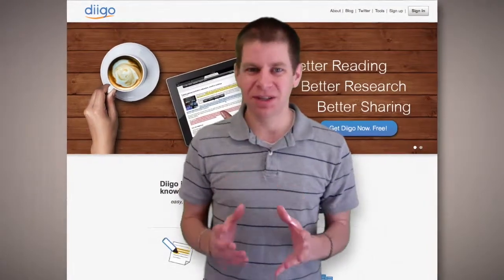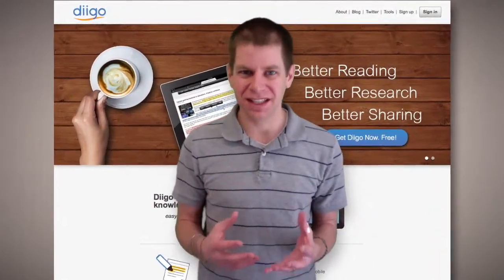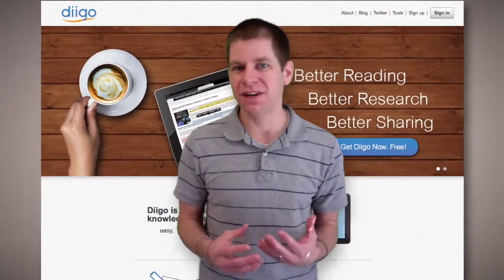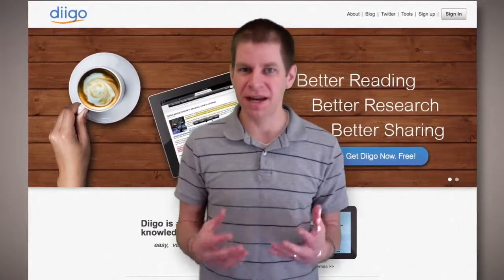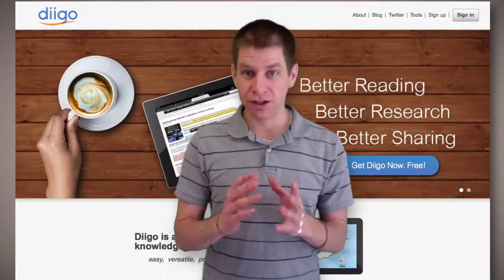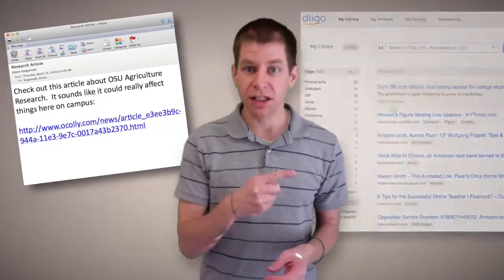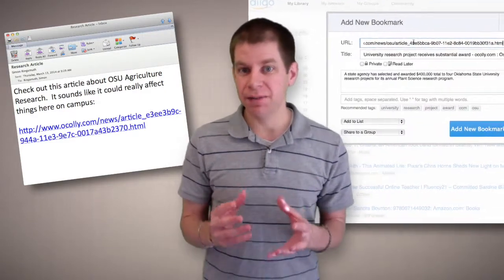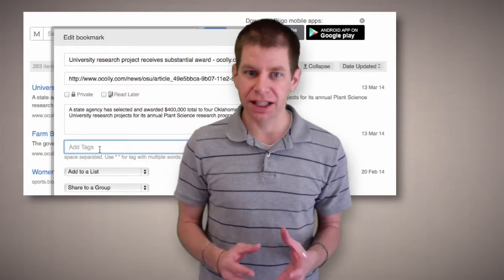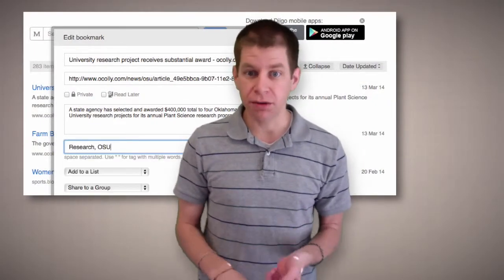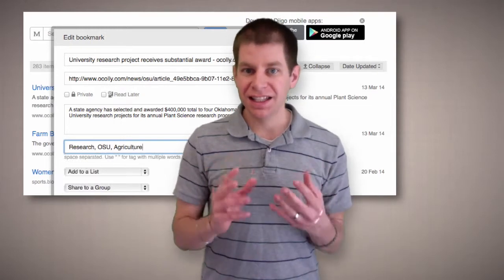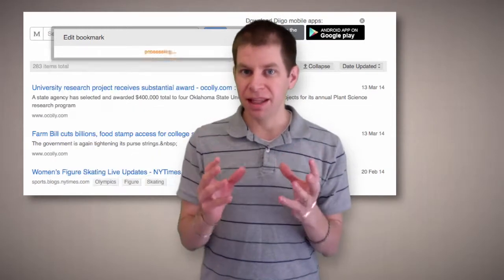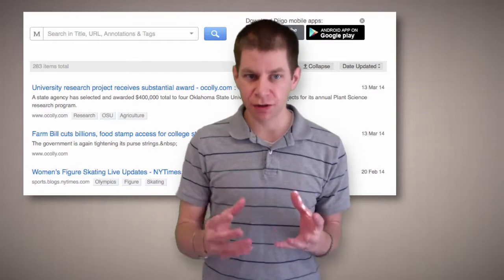Diigo is a tool that helps sort all this out and really make sense of all these links that come our way and information we find on the internet that we want to save and store and come back to later. Let's say you're using Diigo and your friend sends you that link. Well, instead of bookmarking it, you post it to your Diigo account. And because it's stored in Diigo, you can now apply tags to it. Rather than put it in one folder, you can apply a tag like research, OSU, agriculture. These tags then become the method by which your bookmarks are organized and sorted.